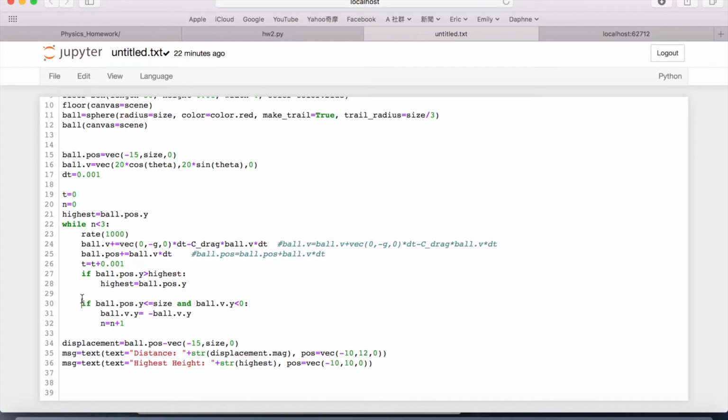And the if statement here will make the ball bounce. So "and" means that both conditions, this one and this one, have to be true for the program to run through the statements.